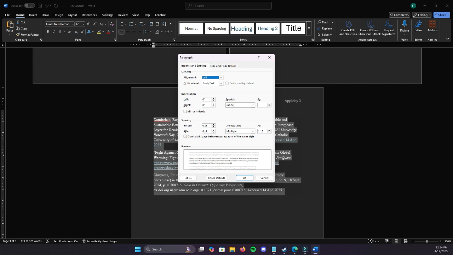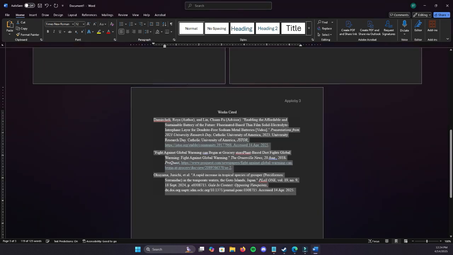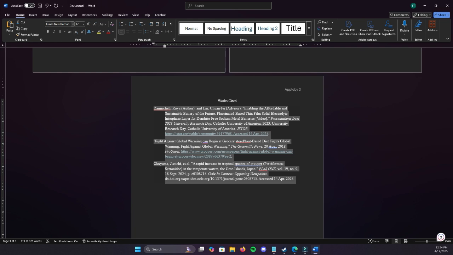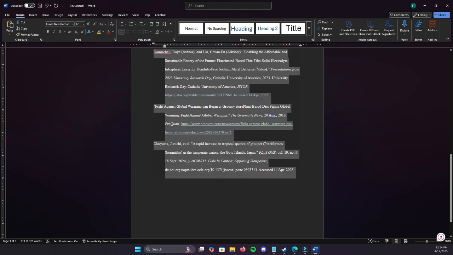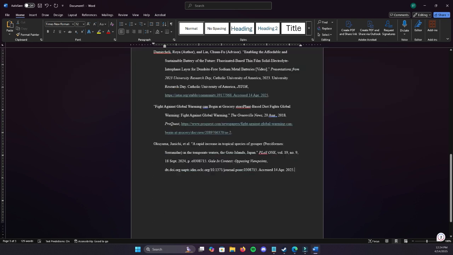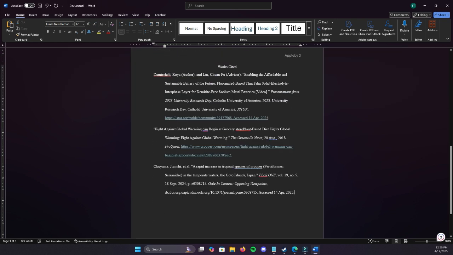In paragraph settings, underneath this indentation headline, you're going to go to Special and change this drop-down menu to Hanging. It should automatically populate 0.5, but if it doesn't, just change that. And then you're going to hit OK. And that's the hanging indentation. Last thing you want to do is just make sure that it is double spaced like the rest of your essay should be, and that's how you complete your works cited page.